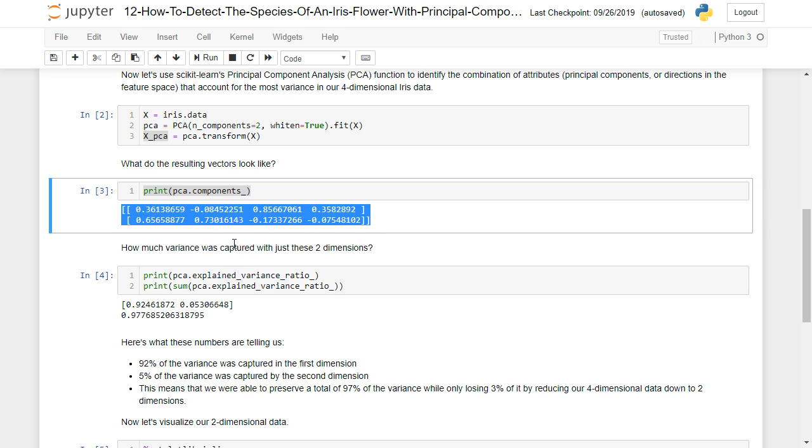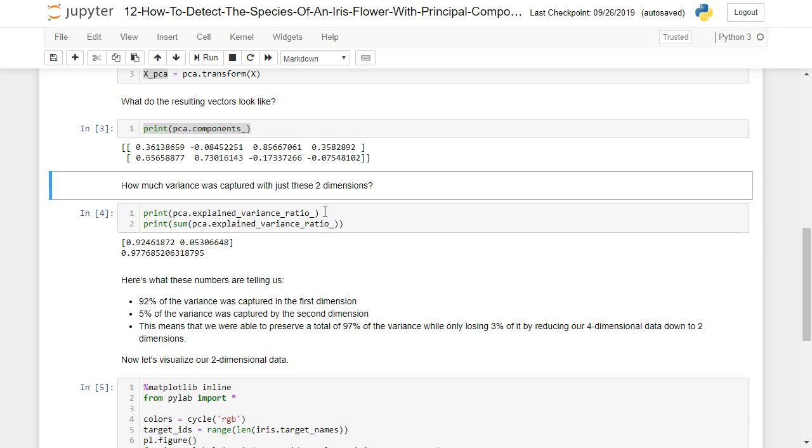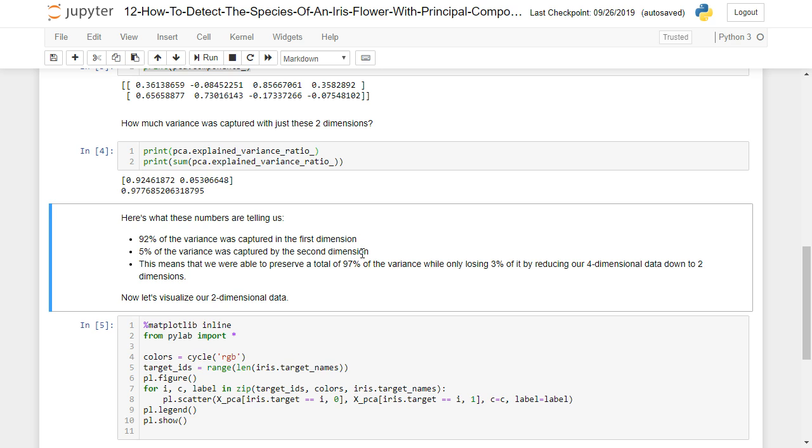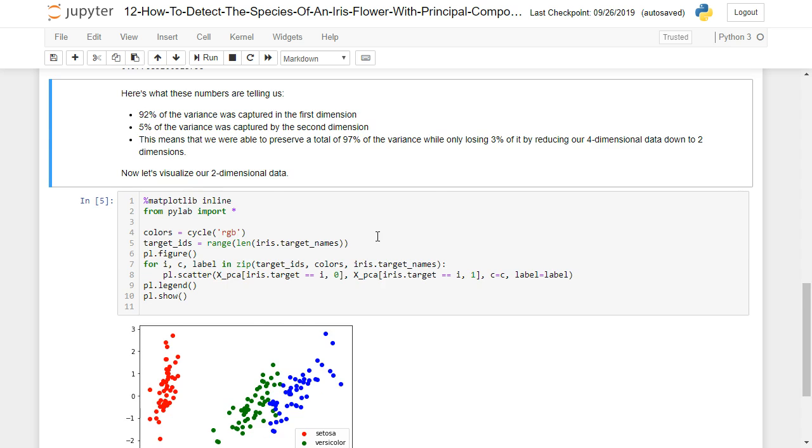Now, how much variance was captured with just these 2 dimensions? We can find out by looking at the explained variance ratio. And so 1 dimension gives us 92, the other 5, combined 97. So what these numbers are telling us is that basically 92% of the variance was captured in the first dimension alone, which is pretty interesting. 5% of the variance was captured by the second dimension, and this means that we were able to preserve a total of 97% of the variance while only losing 3% of it by reducing our 4-dimensional data down to 2 dimensions. Now let's visualize that in 2 dimensions.